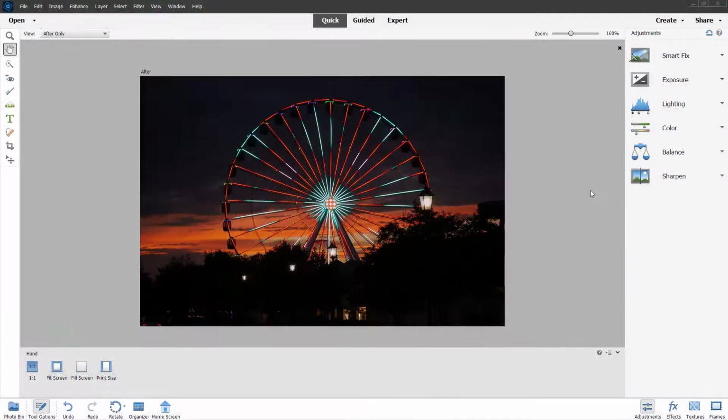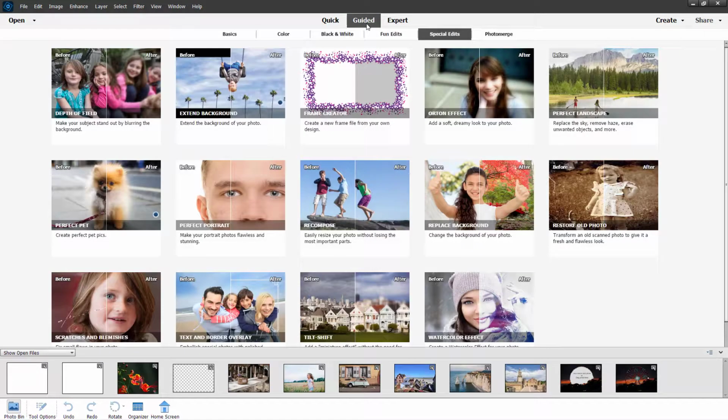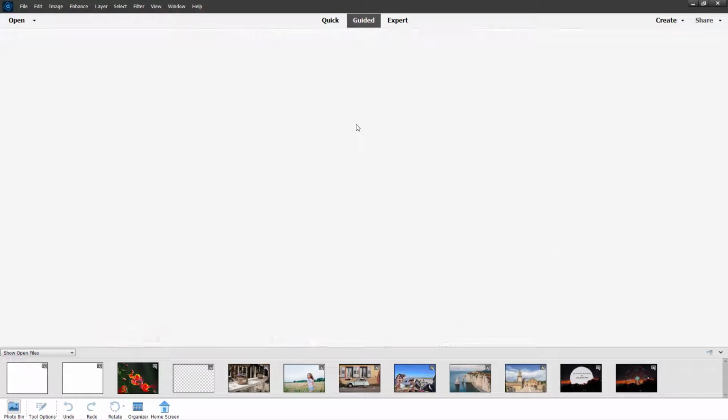So what you can easily do is use guided frame creators to turn anything into a frame. So over here you can see that I have an image right here, and now I'm going to go onto the guided section right here. And once I go under guided, under special edits, you can see frame creator is an option.